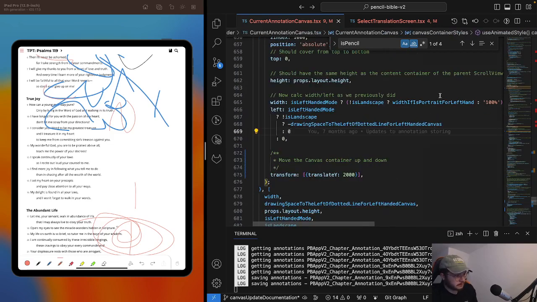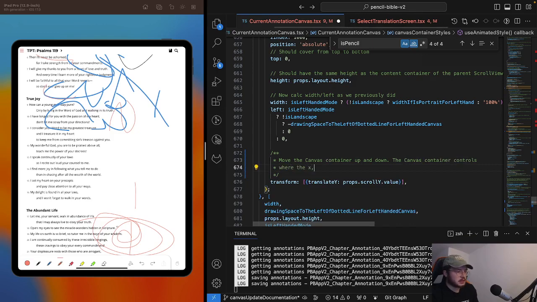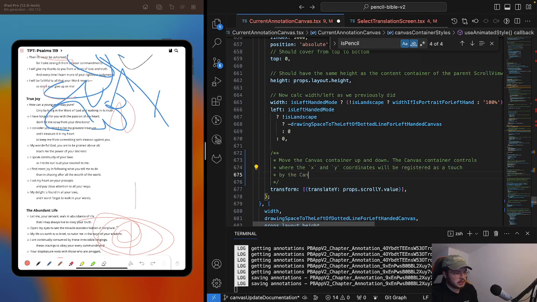Okay. Canvas container up and down. The canvas container controls where the X and Y coordinates are relative, will be registered as a touch by the canvas component.